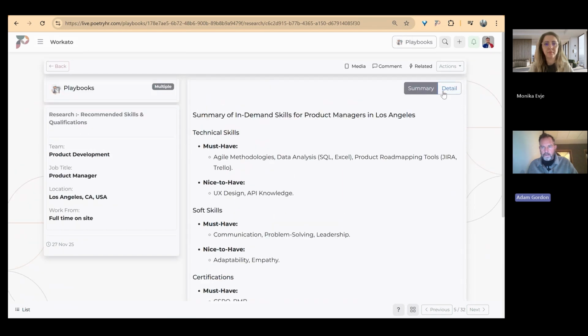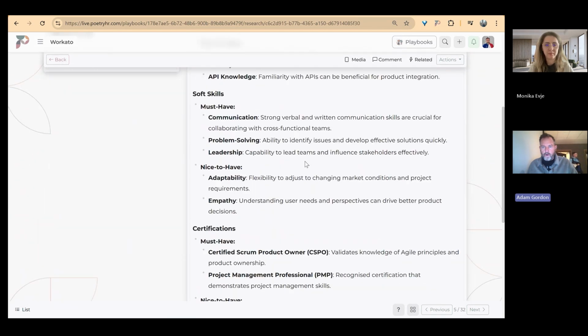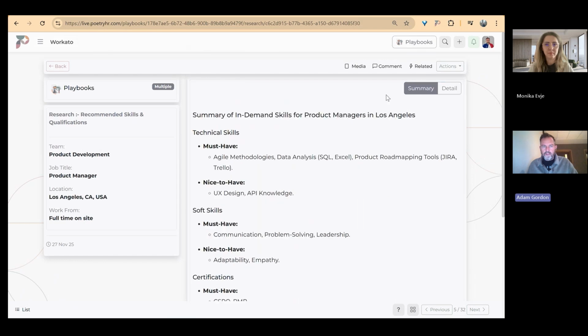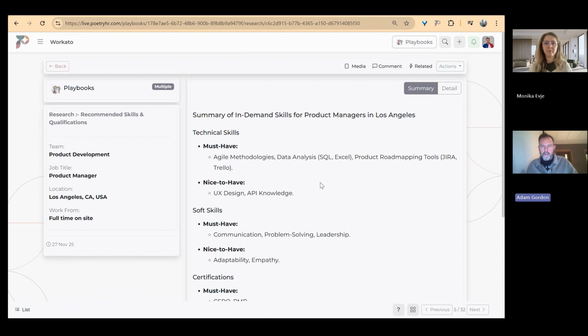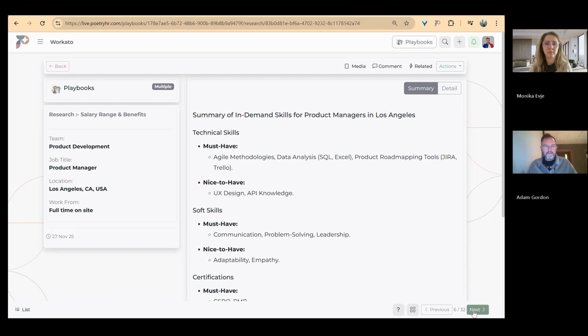Recommended skills and qualifications. As you can see, we've got a summary, click on detail, and this goes into more detail if the recruiter wants. Unlike traditional talent intelligence products, we wanted to make sure that this was digestible, bite-sized for the recruiter that's handling 5 new jobs every day.